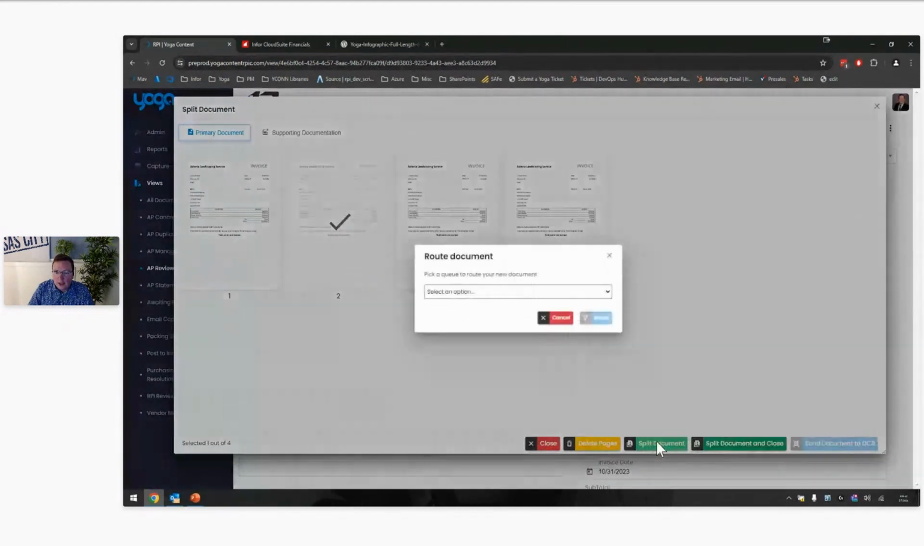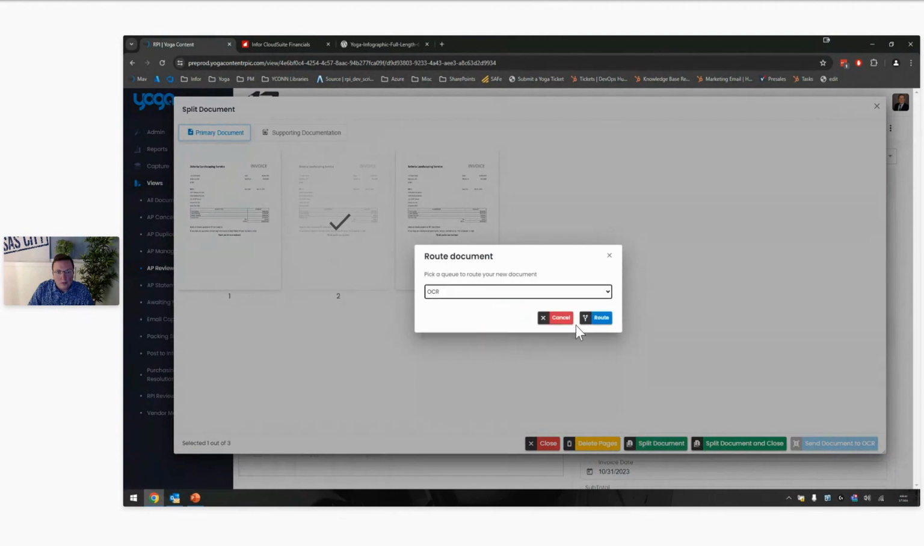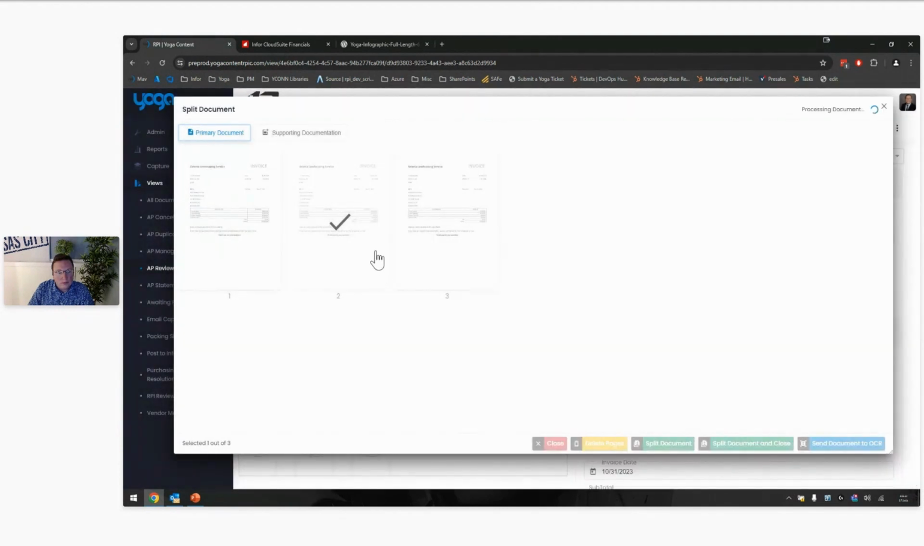I can click split document, and we're going to send this back to OCR. We'll send that one back to OCR, and this one back to OCR, and finally, we'll send this one back to OCR as well. If you need to delete any pages or anything along those lines, you have the ability to do that here within the split documentation as well.